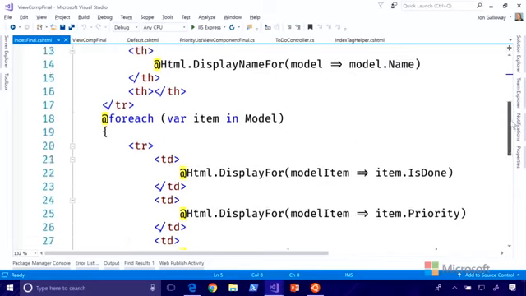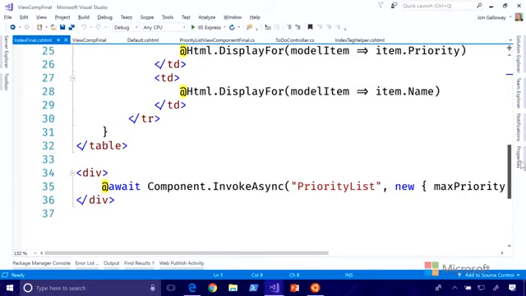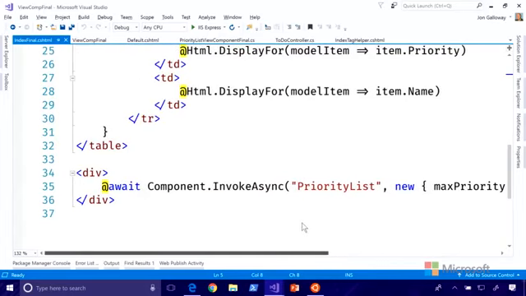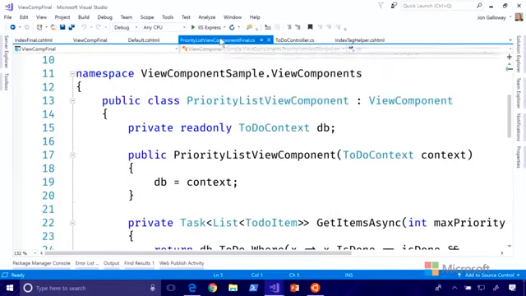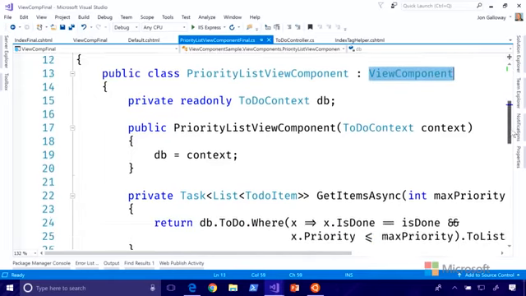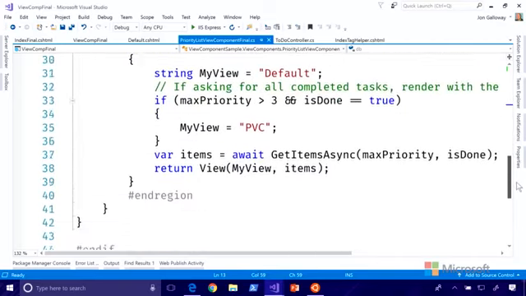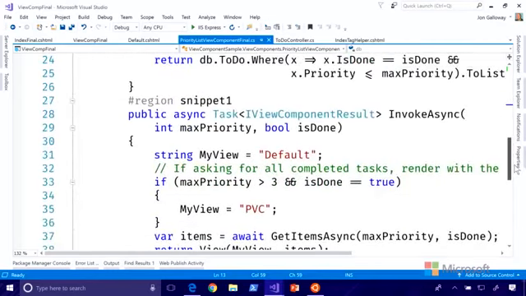Down at the bottom, we've got this await Component.InvokeAsync, and it's a priority list. So it's pulling in this view component that way. If we look at how that view component is defined, it's a class that inherits from ViewComponent. And then it's got a GetItemsAsync. So really there's not a lot of code here.